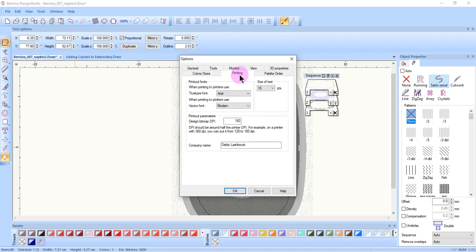In the Printing tab, you can change the default font of the printed template, as well as the size of the text and the DPI of the printout. And DPI is dots per inch. You can also change the company name that is printed on the template.